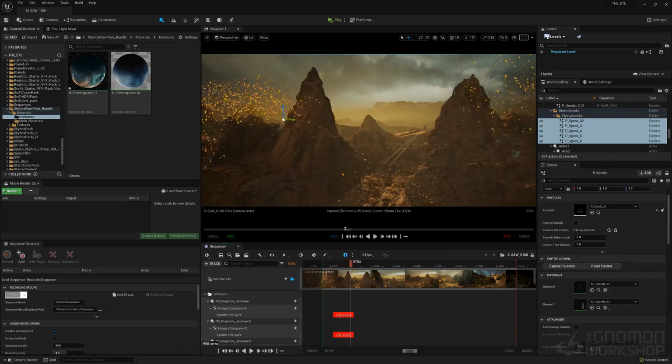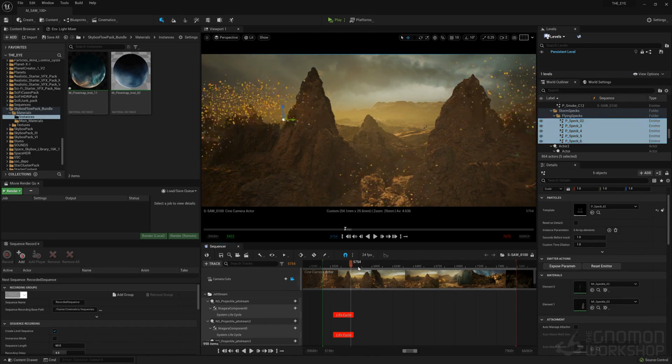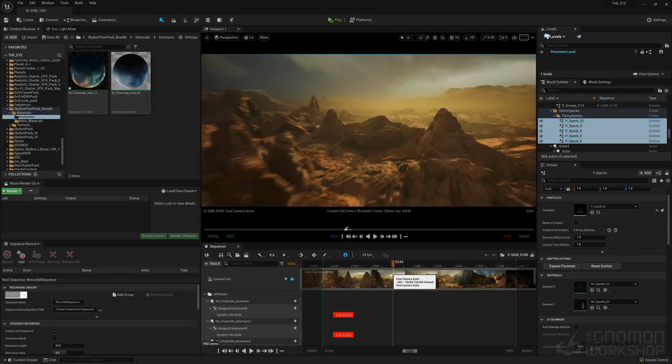It's kind of an intelligent life form. Then we have the other just ambient particles. These are just specks in the air like dust. And again, none of this was created from scratch. It's all stuff you can find on the marketplace.